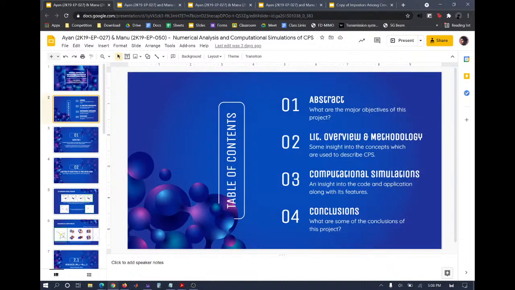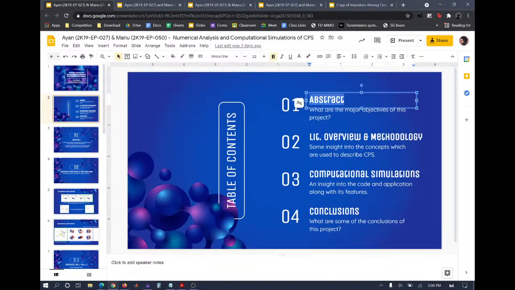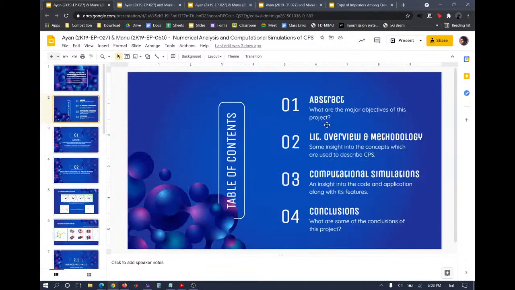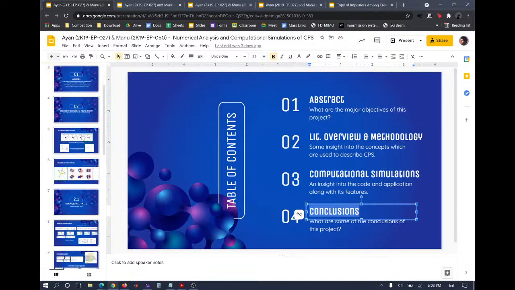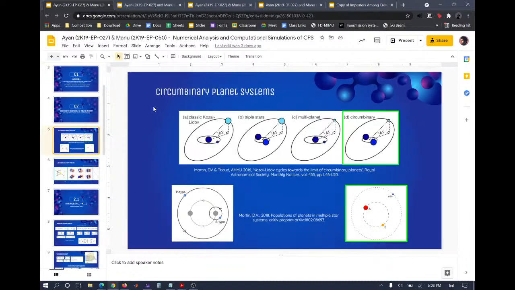There are various formats that I've used, but the basic outline is the abstract, which is usually just one slide like this. Then the literature overview and methodology, which you can have as separate or together depending. There's no concrete outline for presentations, but I've tried to keep it similar to research papers. Then the third one, computational simulations, and then conclusions. As you'll see right here, we have literature overview and methodology.